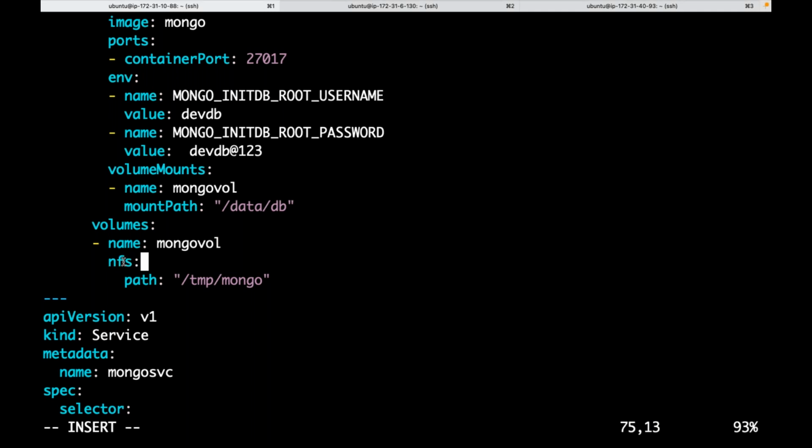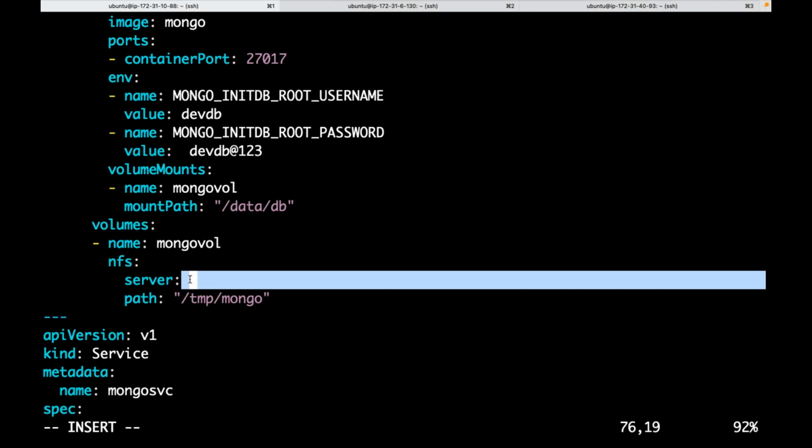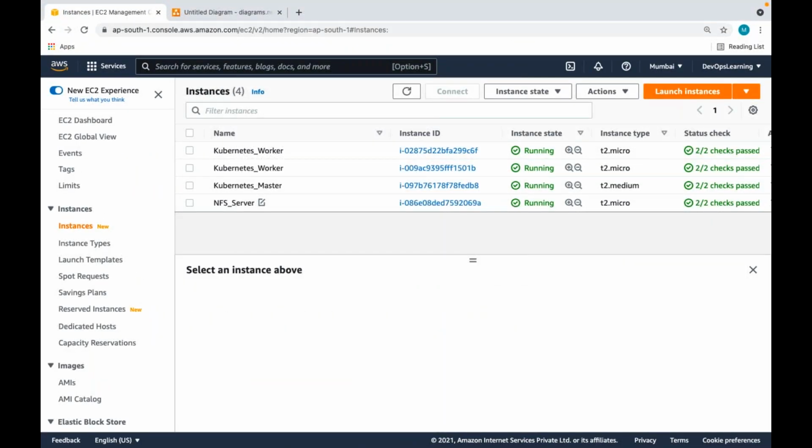NFS. Then this has two attributes. One is server, another one is path. Here, what needs to be given? Under server, what value needs to be given here? Can I give the NFS server IP address? So I am going to give this NFS server IP.